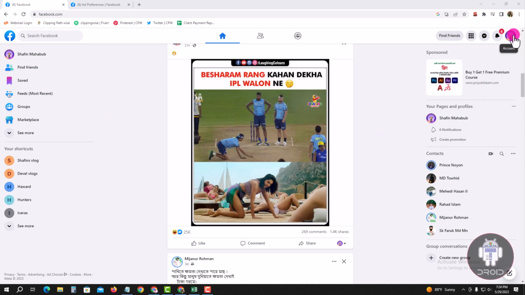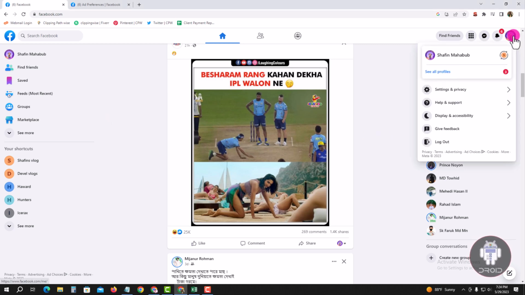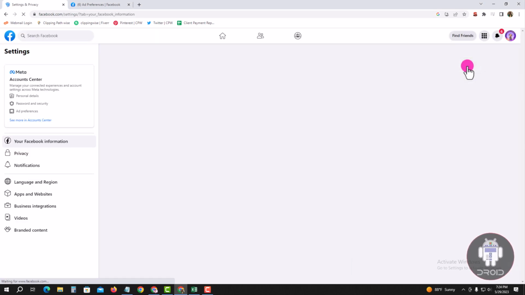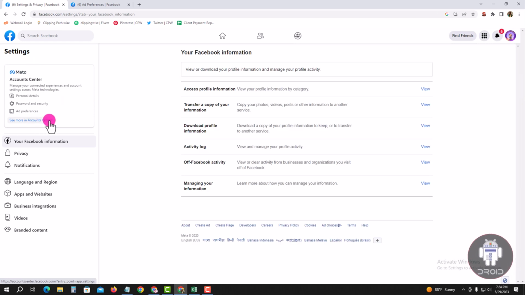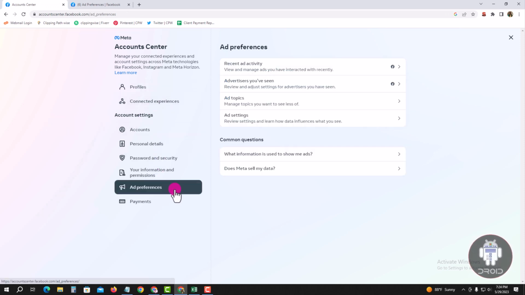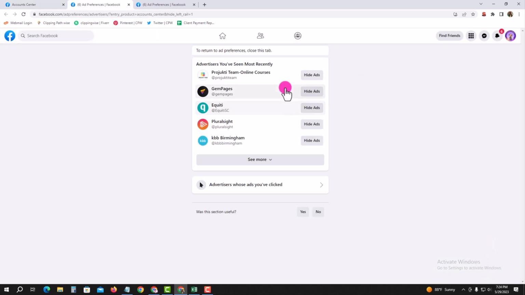Okay, look at the right corner, tap on the profile icon, go to settings and privacy, tap on settings, left side. Ad preferences, and tap on here. Okay, click hide ads. Okay, now block your ads.